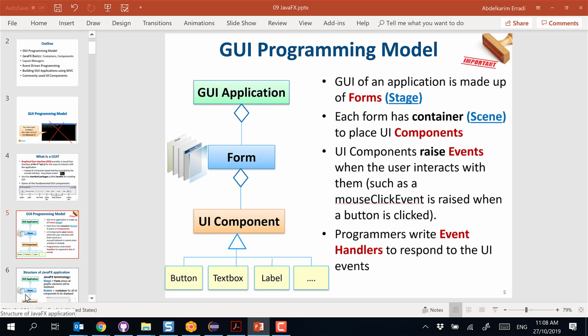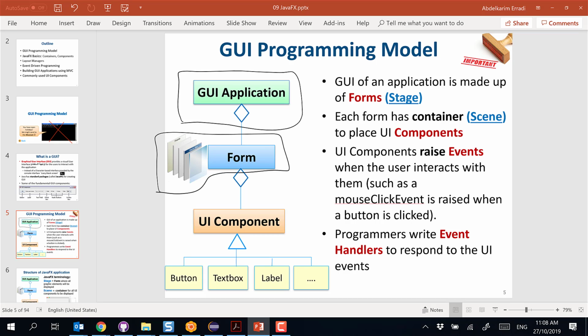Of critical importance is to really understand this slide. So first, here we have a graphical user interface for a particular application. Such a graphical interface is made up of forms, one or many forms. And a form is made up of UI components. And these UI components could be buttons, labels, drop-downs, menus, and so on.